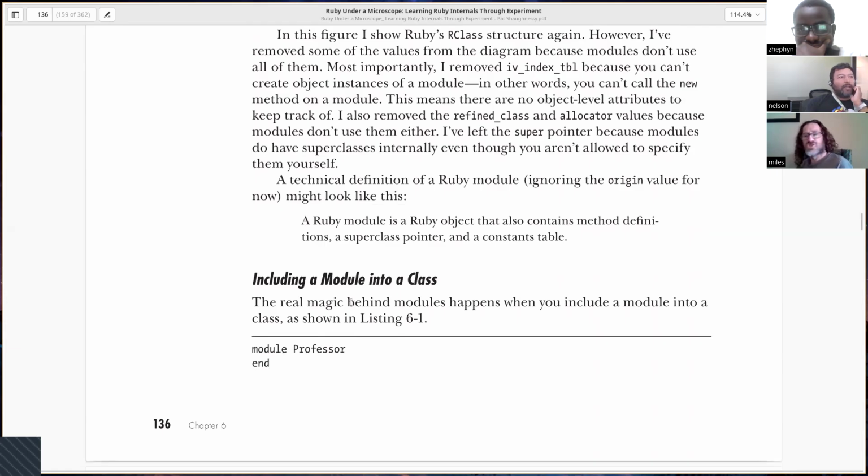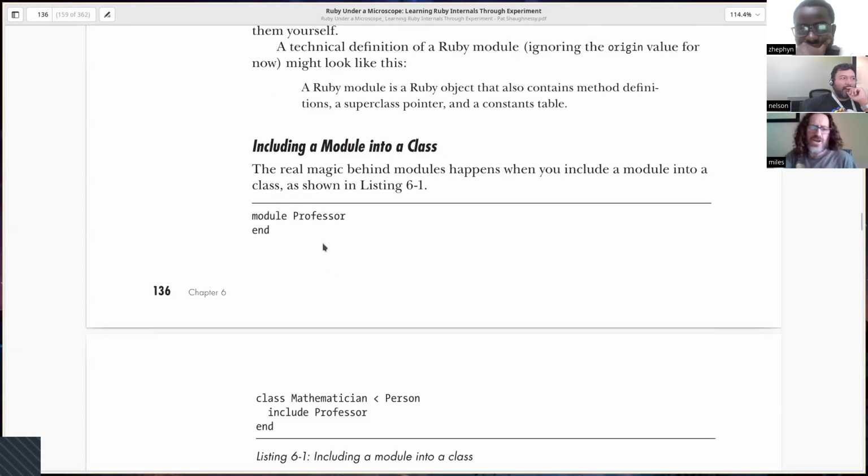Let's continue and come back to that. Sure, I'll test that out too to make sure I can't include a class, but I'm assuming I cannot include a class.